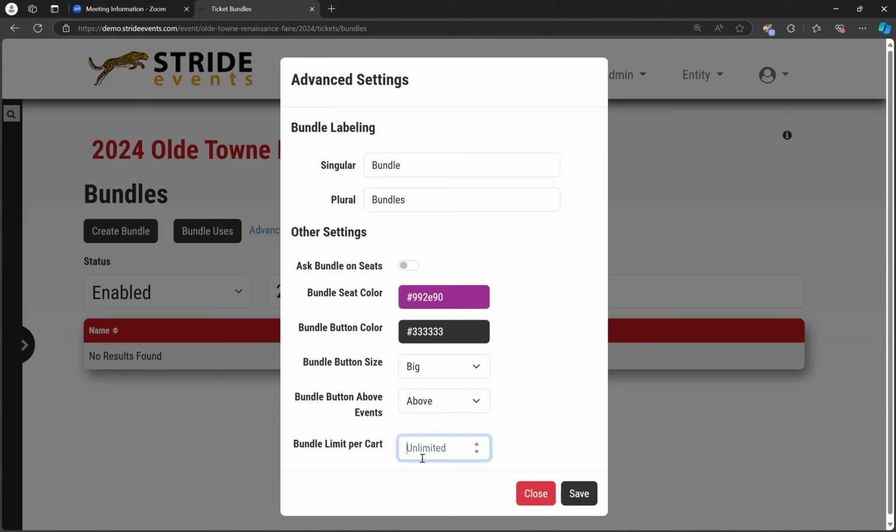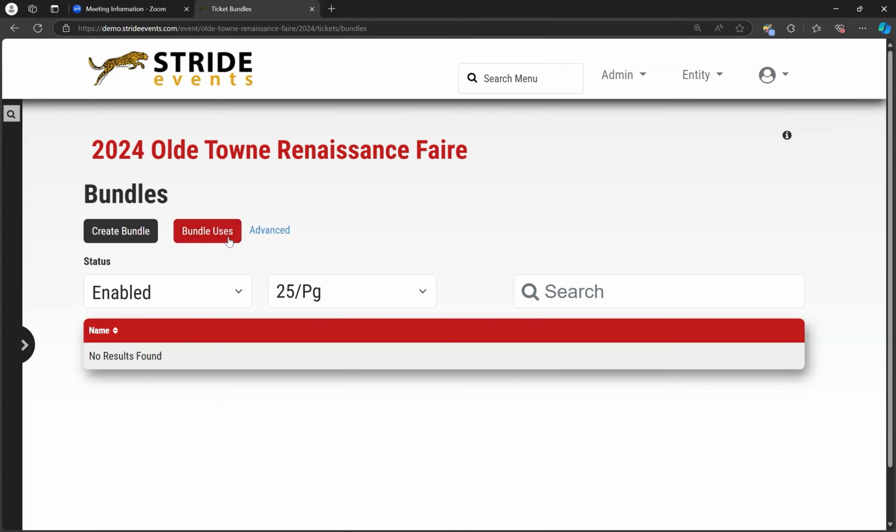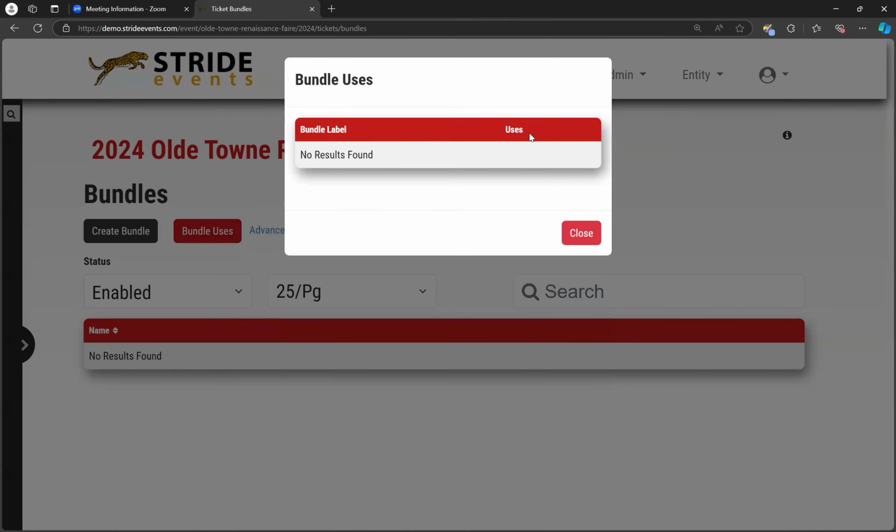And then if you're encountering challenges with scalpers, buying all of your bundles, and then reselling those tickets, you can set a limit on the number of bundles someone can purchase in an order. And you can do that here. All right, let's go ahead and save that. And that's great. We'll close that. And on bundle uses, you'll see bundle stats. So if you have various bundles, you'll see those listed here alongside their uses.